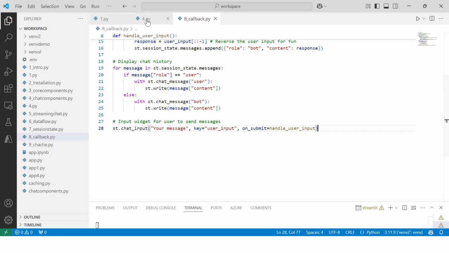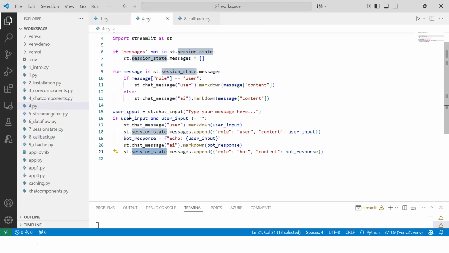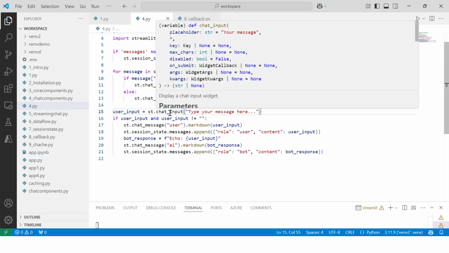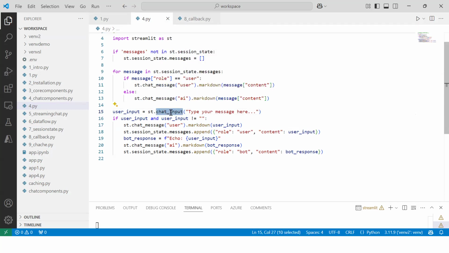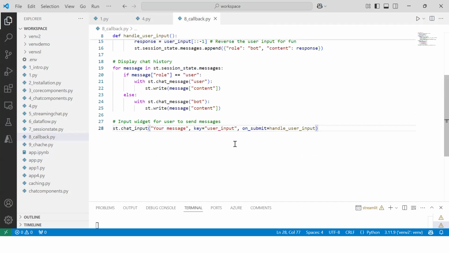So in the earlier code, when the user was giving some input, he was writing something. I was checking whether the user has given some input, and then I was taking some action. What I can do is put this code in some other function, and add here the callback function, so that whenever the user submits anything in my chat input widget, it will call this particular function. Okay, so let's see this here.